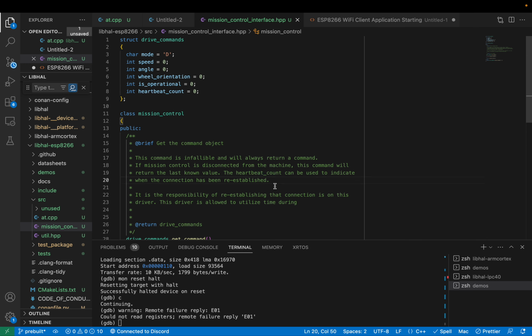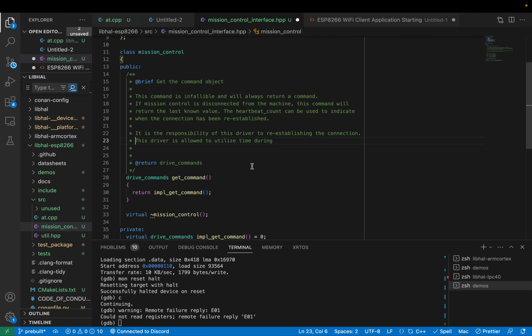Yeah. Now this other part here is it is the responsibility of this driver to reestablish the connection. So every time you call get command, it is its responsibility during that time to come up with a way to figure out how do we connect.